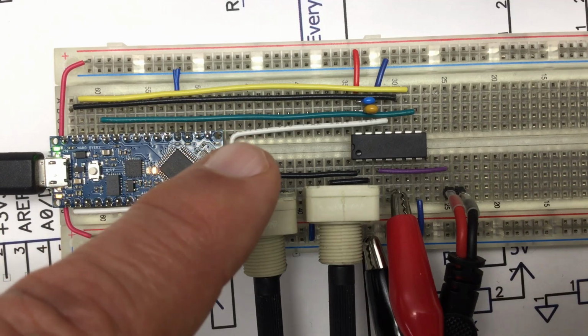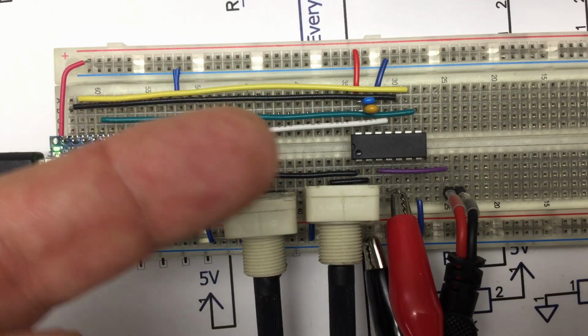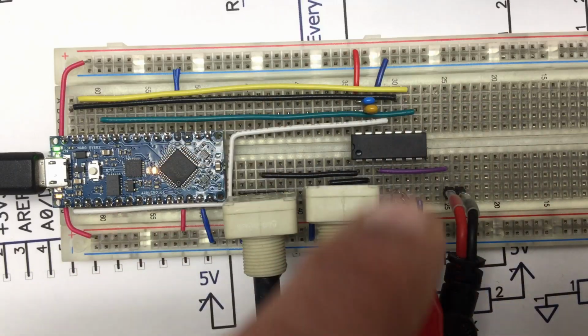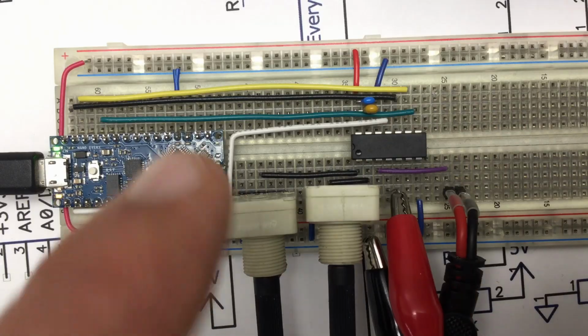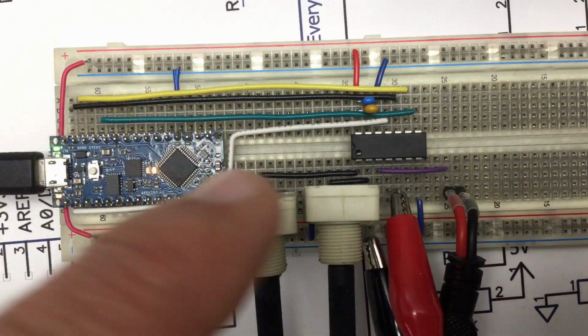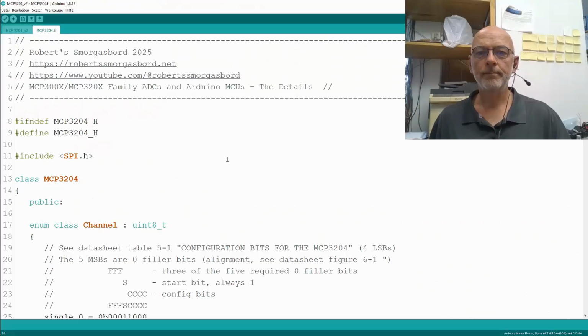Now that we know the configuration bits and the SPI protocol, it shouldn't be any problem to write our own code for the MCP3204 I have here on the breadboard. And I'm using the same setup we used in the basics video. I've added a new file, MCP3208, to the sketch we already started in the basics video. And after the usual ifndef define for such a file, we include SPI.h and then we start with a class definition for our MCP3204.